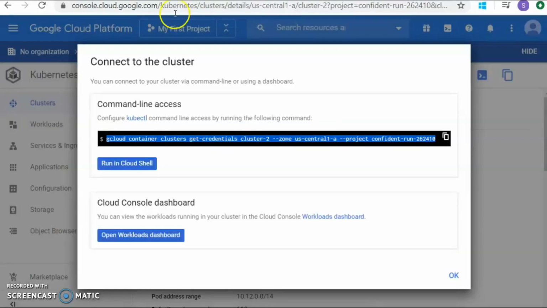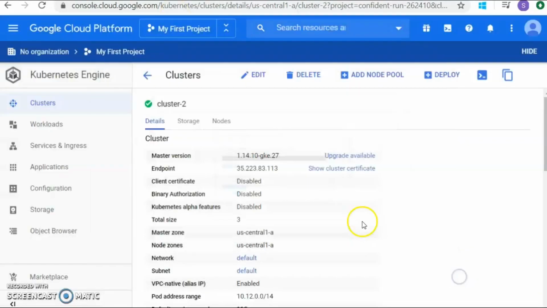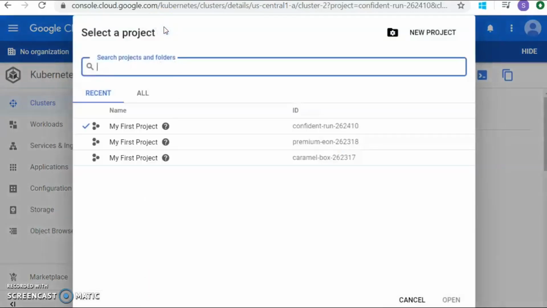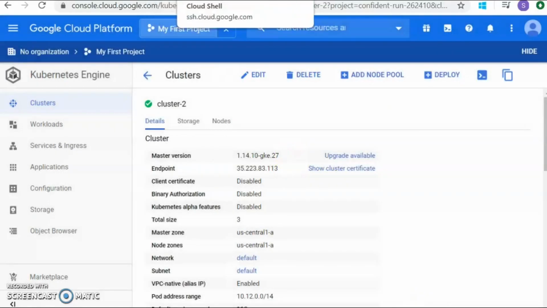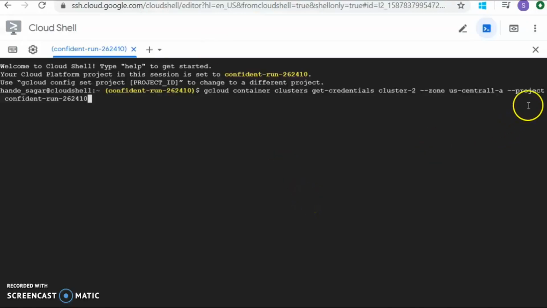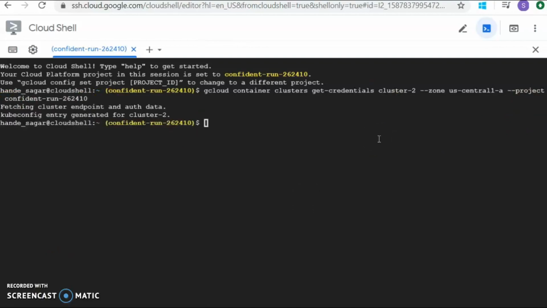Now if I come here, I will just say okay. This is my project. Just click here. And now you can see confident-run-262410 is the ID of our project. I said cancel. Again coming back to our terminal, you can see confident-run-262410. Then press enter and you can see we are connected to the cluster, right?